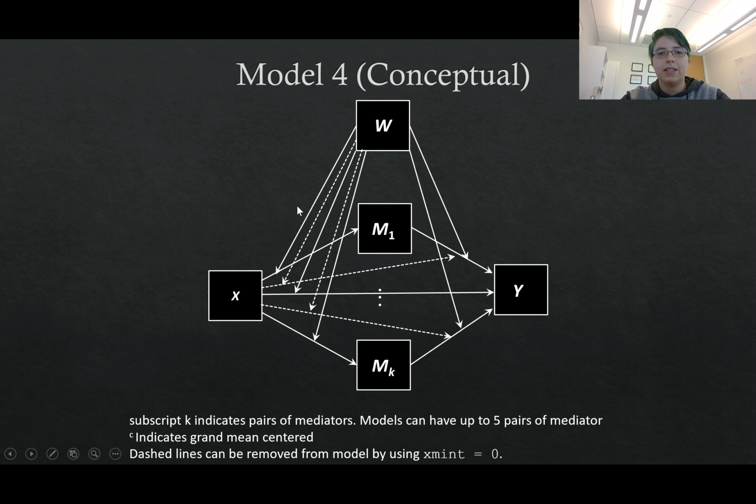So we can see that W is moderating the A paths, so the paths from X to M here. The B paths, so the paths from M to Y here. The direct effect and the interaction, the XM interaction, is itself moderated by W. And again, this is something that can be turned off. If you use XM int equals 0, it will get rid of all of these interactions.